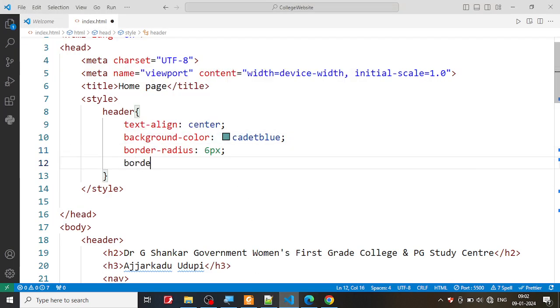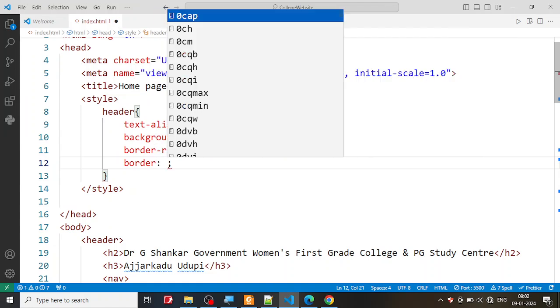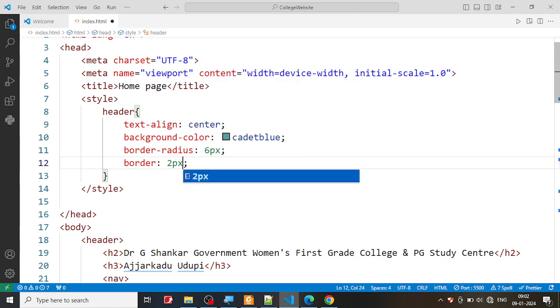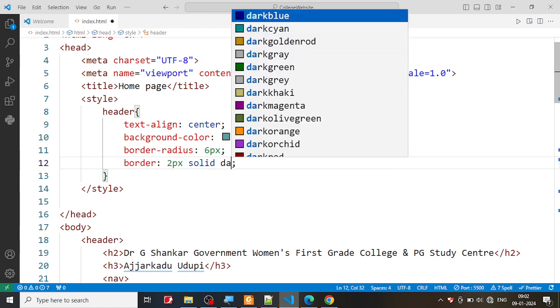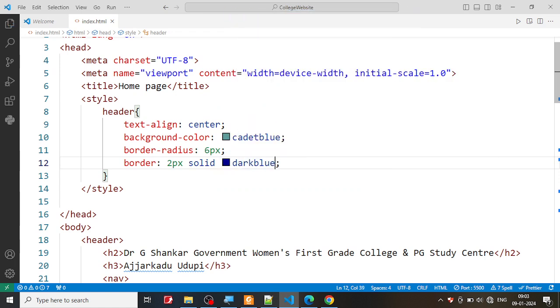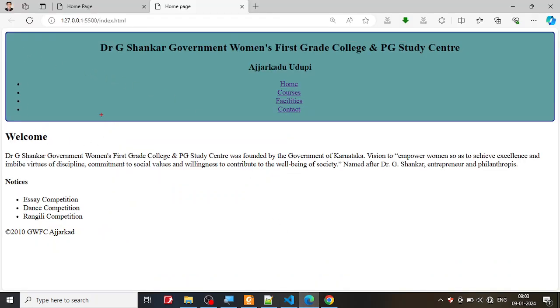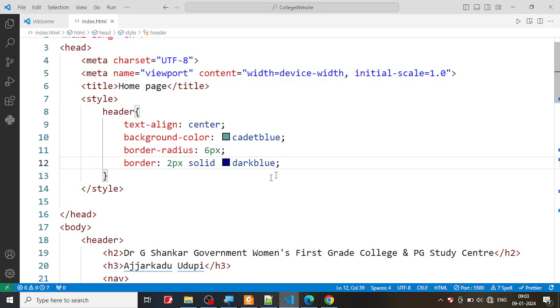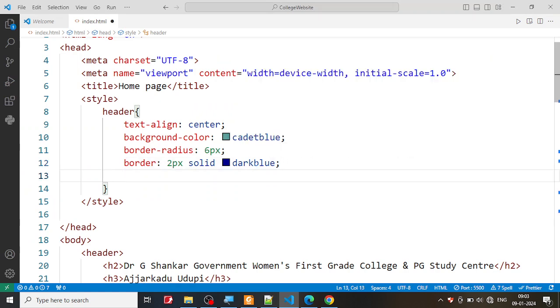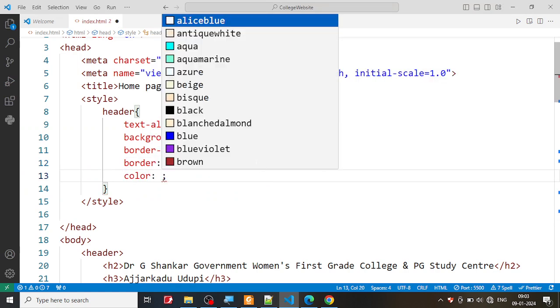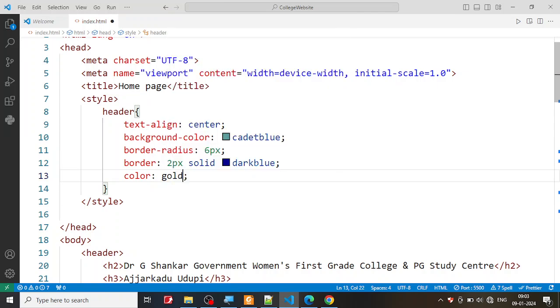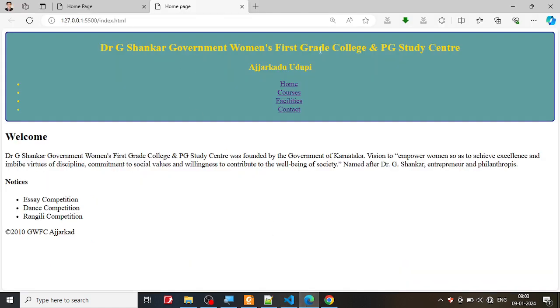So I'm going to say border, and I will say maybe 2 pixel solid border, with some color, let's say dark blue. So I will set this one. So now you can see the border that is appearing here. Now also let me change the foreground color. So I'm going to just say color, and I will make it, say, golden color. So gold. If you now look here, this is how it's going to look like.